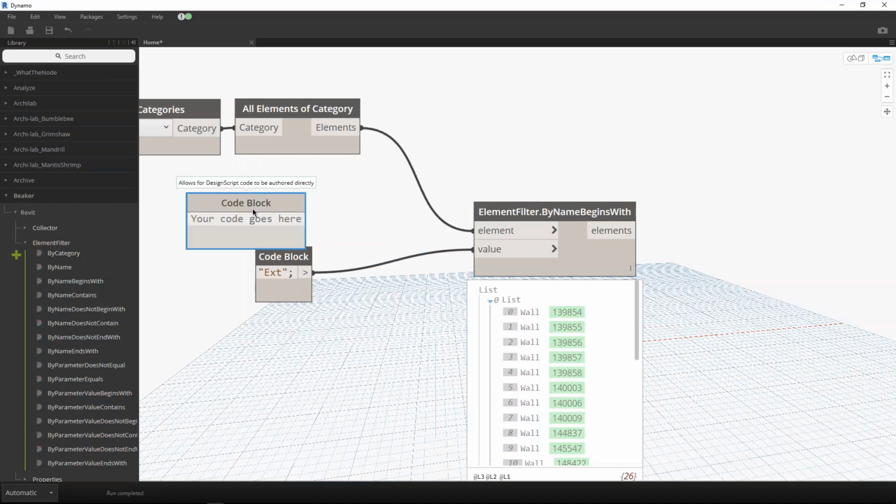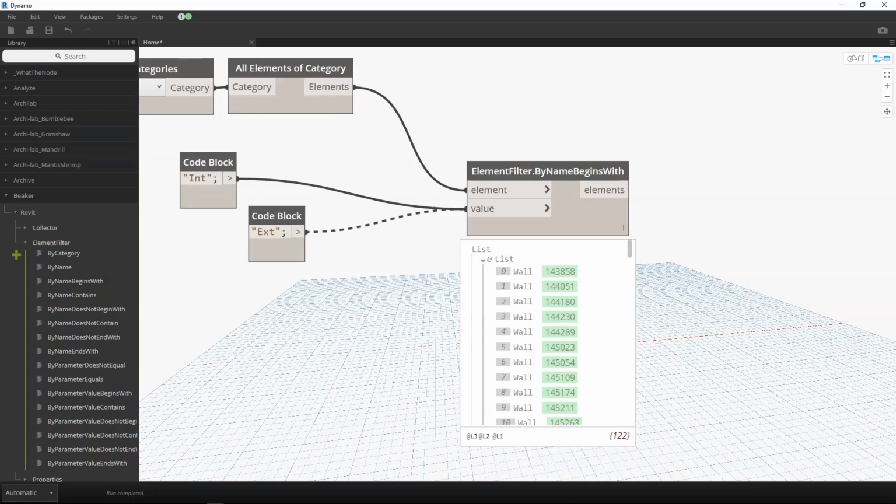So if I double click, I get a code block. I type quotes, that turns it into a string, which is text. That's the simplest way to think of it. And then I can type in EXT or INT, end quote. And now I can start to figure out which walls are which. So 122 interior walls and 26 exterior walls, or at least start with the word EXT. So really quickly I'm filtering this data. I have a total of 180 walls down to 26 without me having to think about it much more than that. So there's a lot of filters. This is super practical stuff. I show the big undulating stuff and then the more practical.